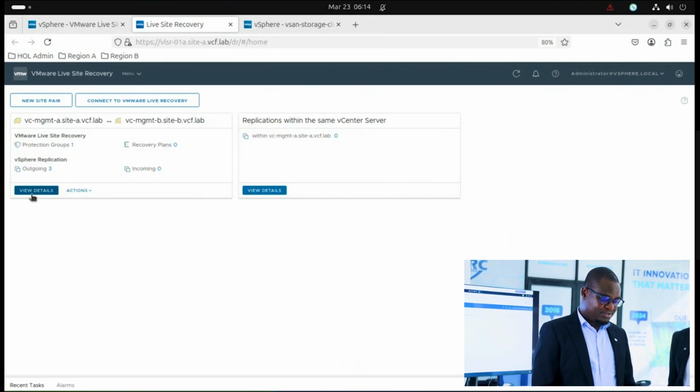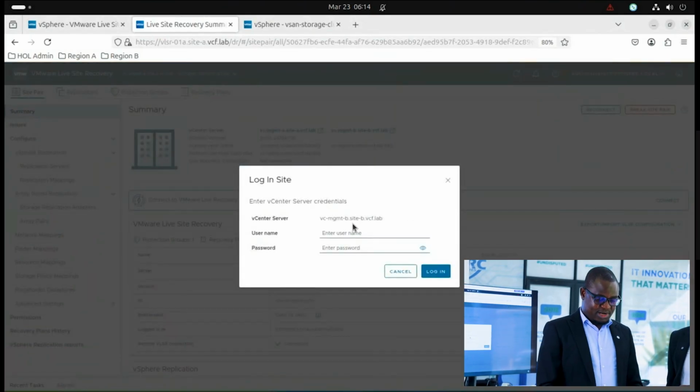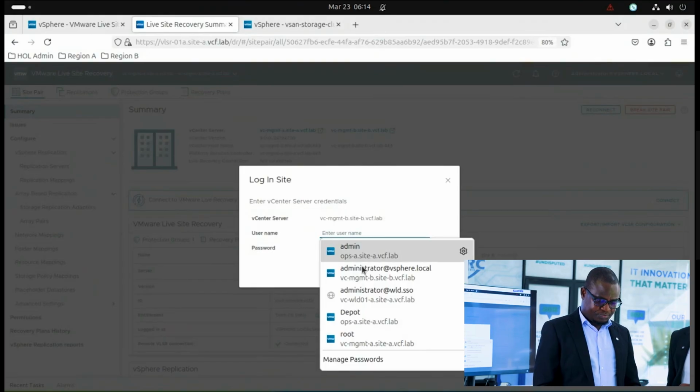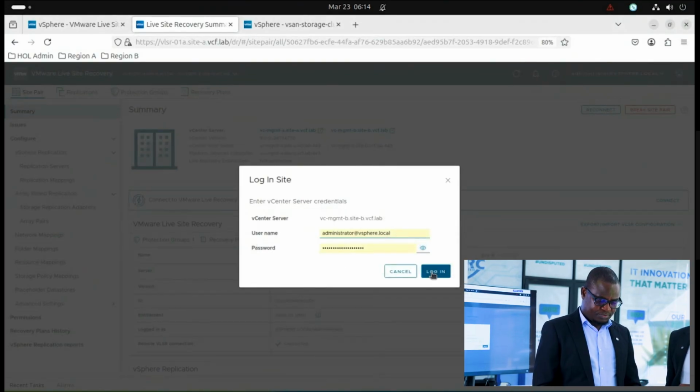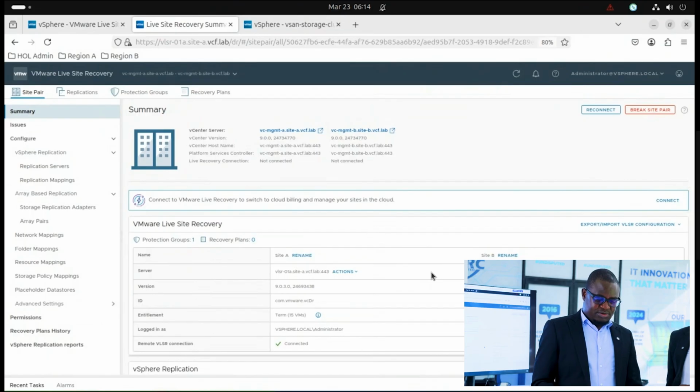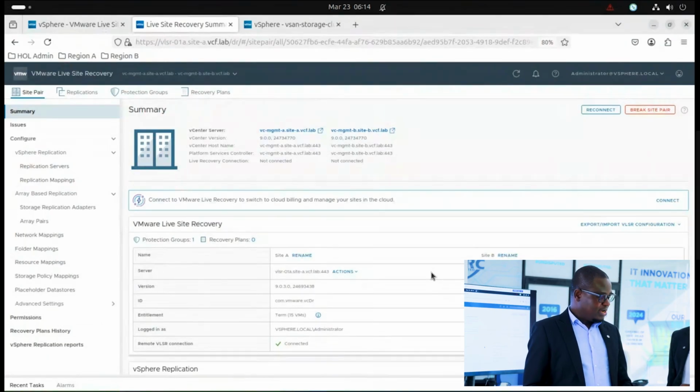Correct. All right, just minimize this. So I'll say view details so that we can go inside. Let me quickly log in. Yeah, so this is the main interface. Again, we are seeing the same thing. We have two sites here which are connected, site A and site B. All the details between these two sites have been listed down here. So we have site A and its own vCenter instance, which it's connected to. The version and everything else is shown down here.